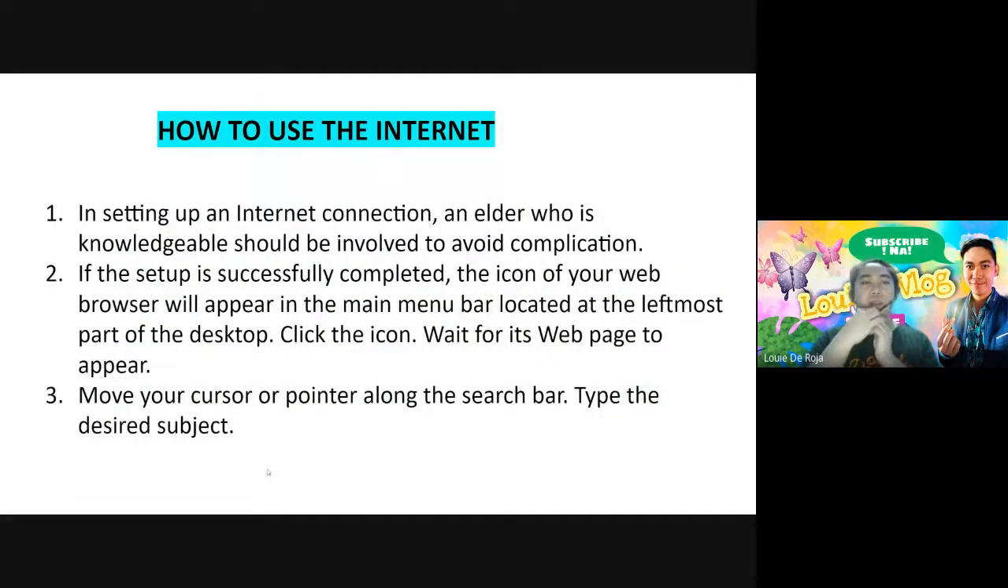Okay, how to use the internet? In setting up an internet connection, an elder who is knowledgeable should be involved to avoid complication. So, kailangan nyo pa rin ng assistance sa inyong mga parents. Diba? So if the setup is successfully completed, the icon of your web browser will appear in the main menu bar located to the leftmost part of the desktop. So click the icon, wait for its web page to appear. Next, move your cursor or pointer along the search bar, then type the desired subject.